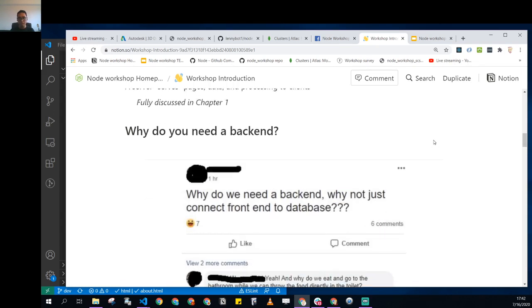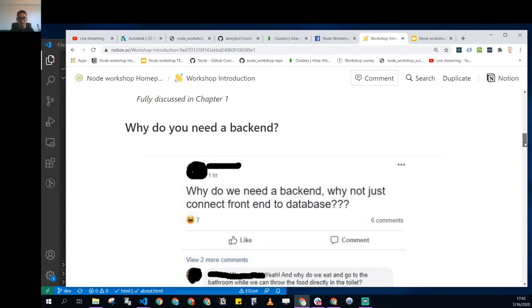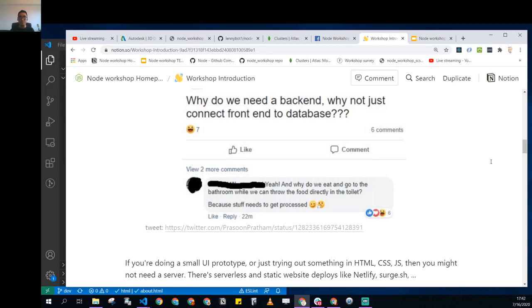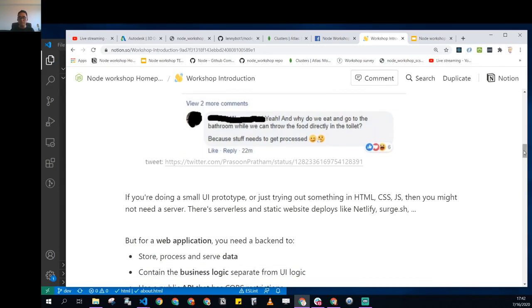But the question remains, why do you need a backend? There's this funny tweet that I found. Why do we need a backend? Why not just connect the front end to the database directly? And someone answered, and it's kind of half true: why do we eat and go to the bathroom? Well, you can throw the food directly in the toilet, because stuff needs to get processed. That is the main role of the backend. Although you could definitely get away with no backend if you're just doing an HTML, CSS demo, as soon as you need some processing, you definitely need a backend.